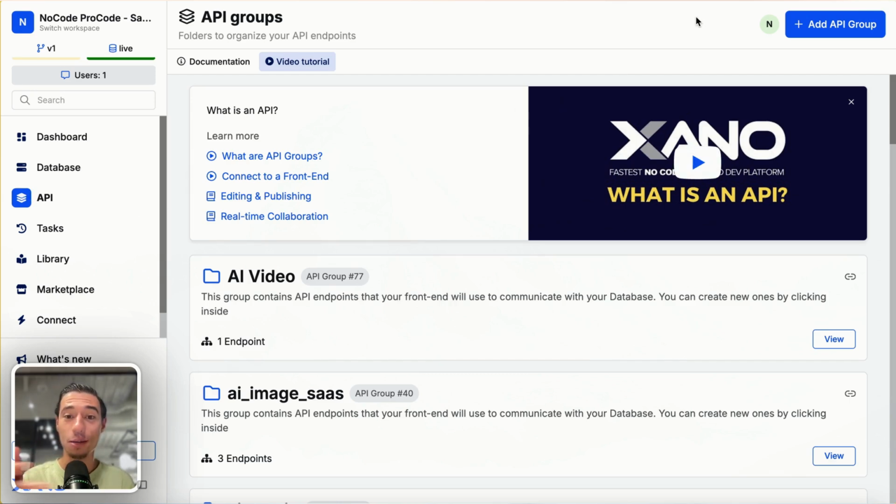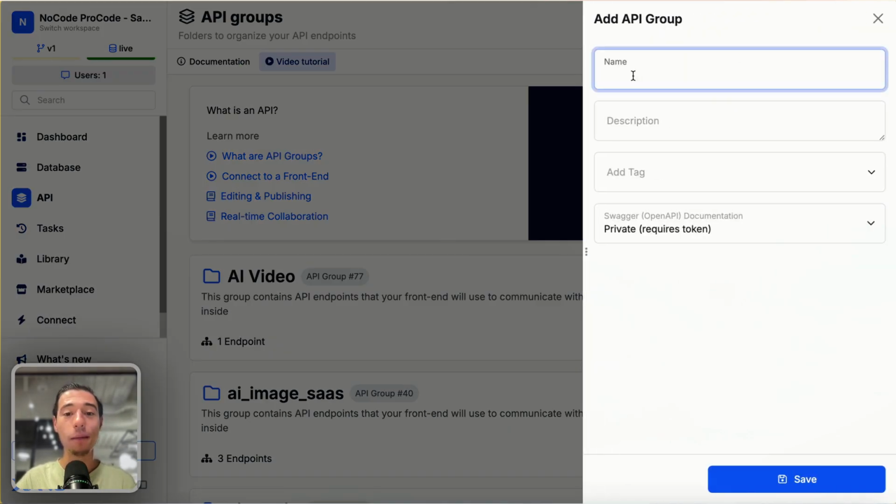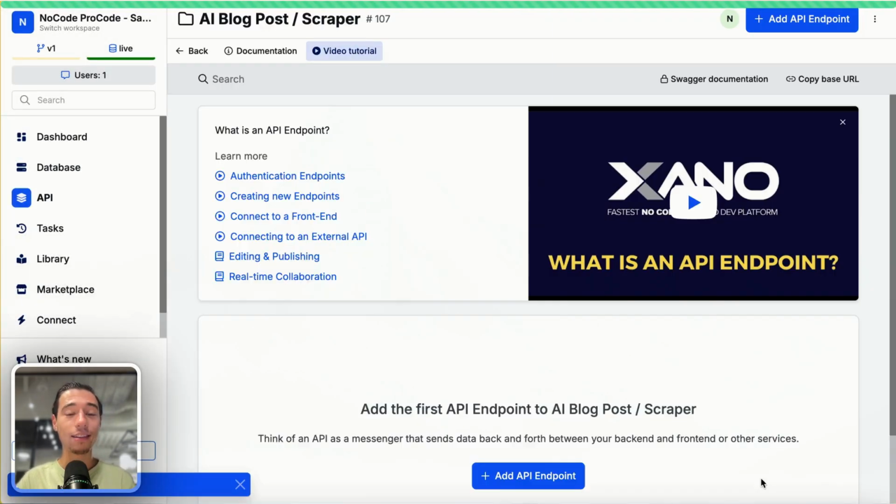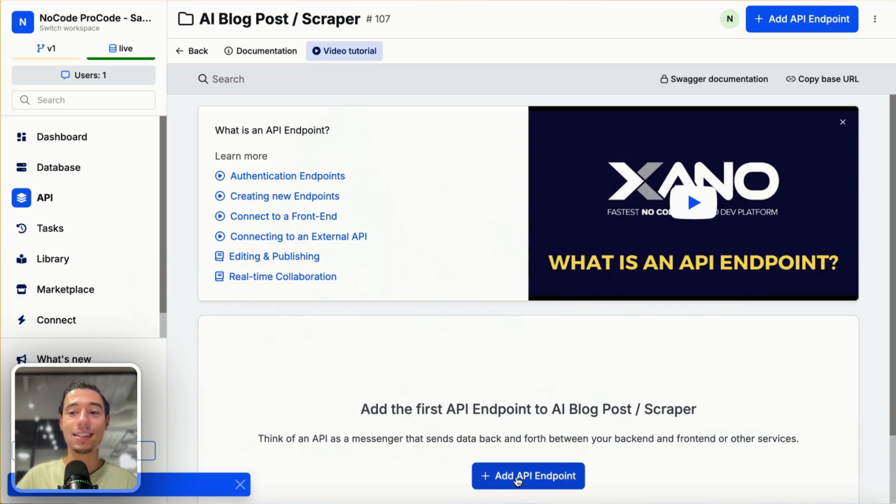Here you go. And way cheaper, because in Xano you pay for the server and not for the times the server runs. But now we're in our API groups. So we want to go and add API group. We create a new API group for every new project that we work on inside of Xano. Let's create one called AI blog post / scraper. Here you go. We want to do Swagger requires token. We'll save that. Now we have our folder for this project.